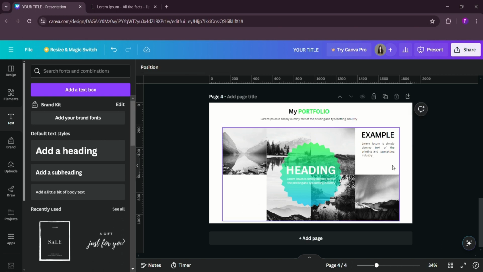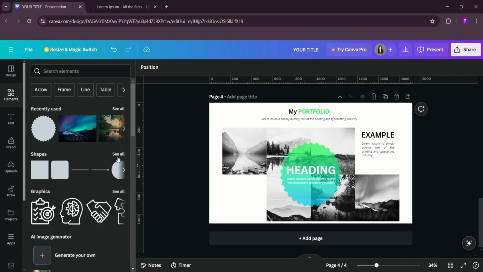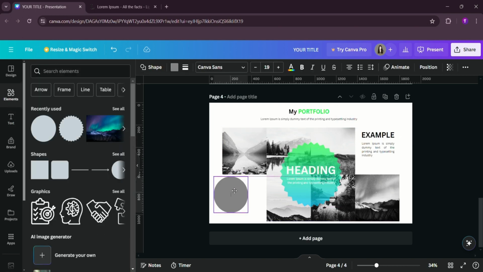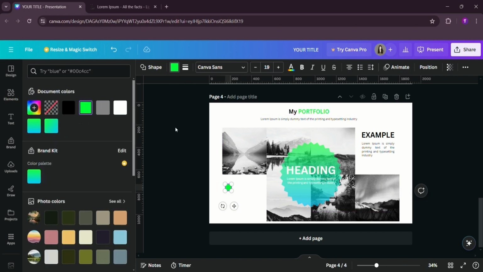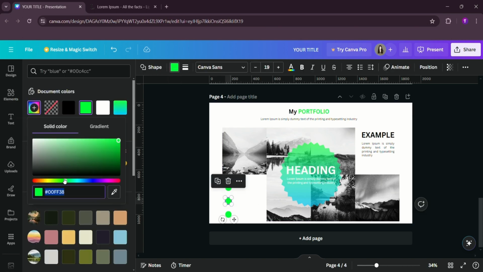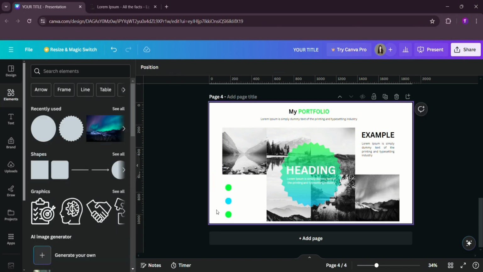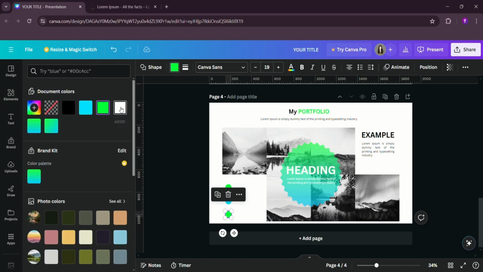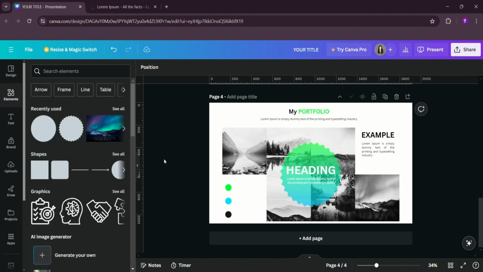Firstly, you can adjust all of this text, and then you have to go to shapes again, and then you're gonna insert this small circle right here below this frame, and then you're gonna go to color, and then you're gonna change its color to lime green, and then you're gonna paste it and paste it again. You have to paste it 3 times, and then you're gonna change its color to blue, and the third circle you're gonna change its color to gray.